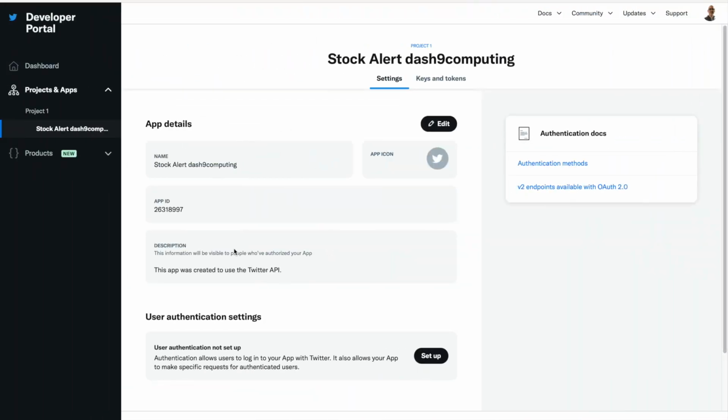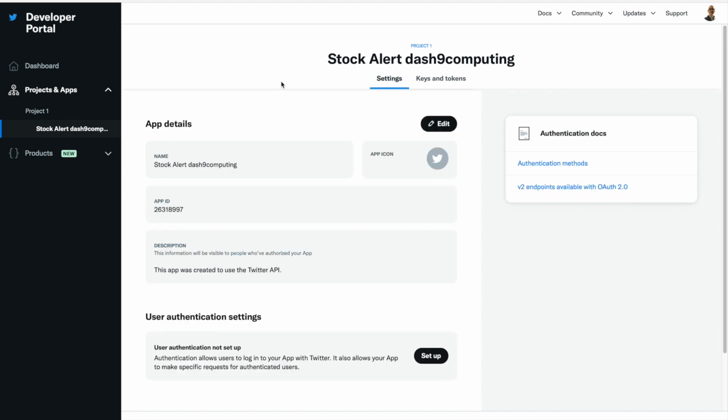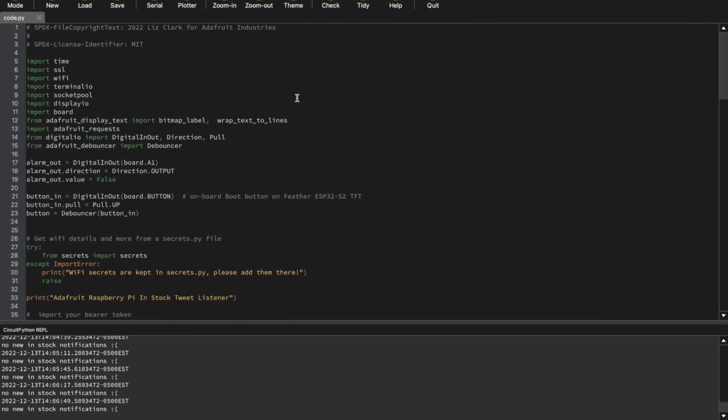One of the steps is you have to create a developer account in Twitter, which I did, and you're going to need the keys and tokens. Do not share them with anyone. You'll need that for your secrets.py file, as well as your local wireless ID, the SSID, and the password. And then here's the code. I'll just kind of breeze through the highlights.